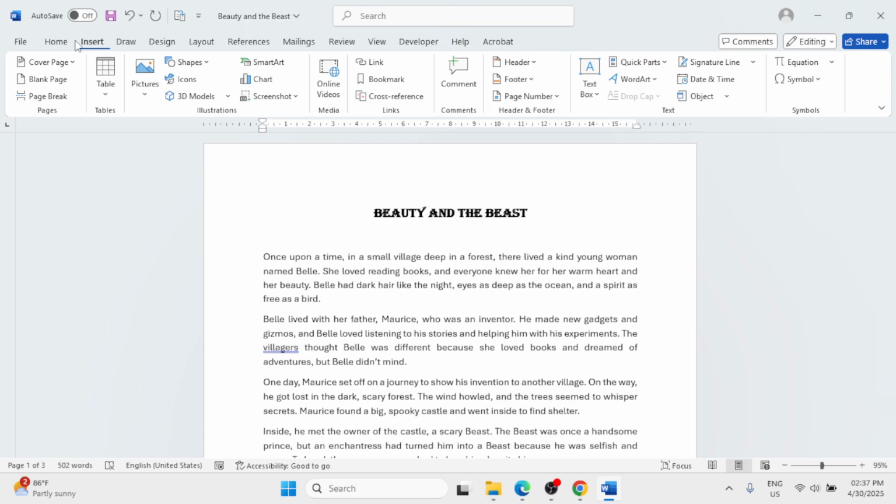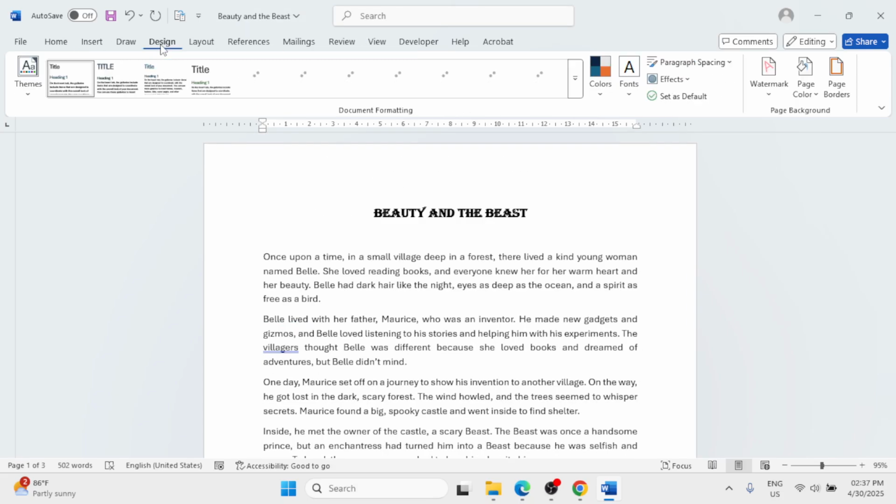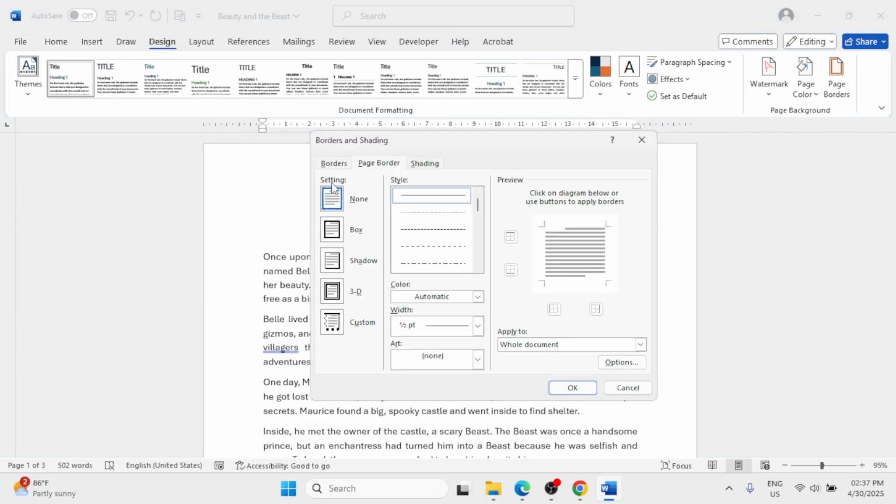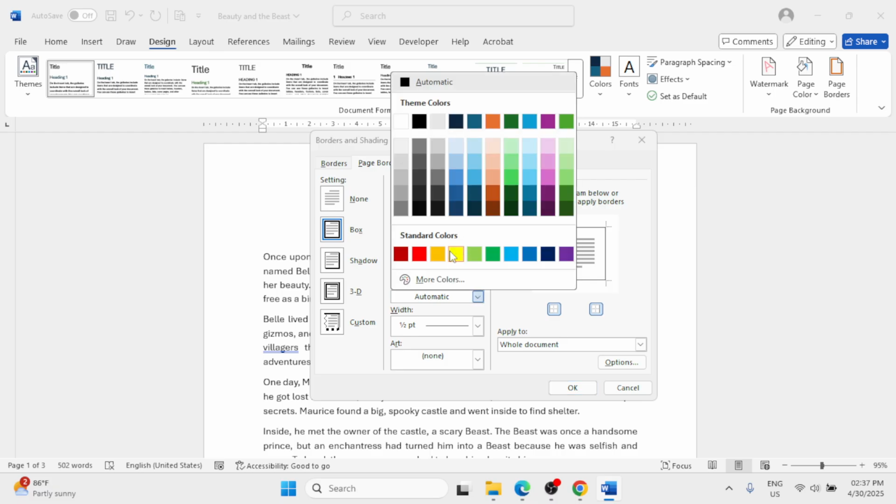Now at the ribbon, you need to simply look at the Design tab, and here you'll find Page Borders. Click on that. You have to choose from here. Now let's go with Box. For the style, let's go with this one. For the color, click on this drop down and then choose the color that you prefer. So I'm just going to go with this one.